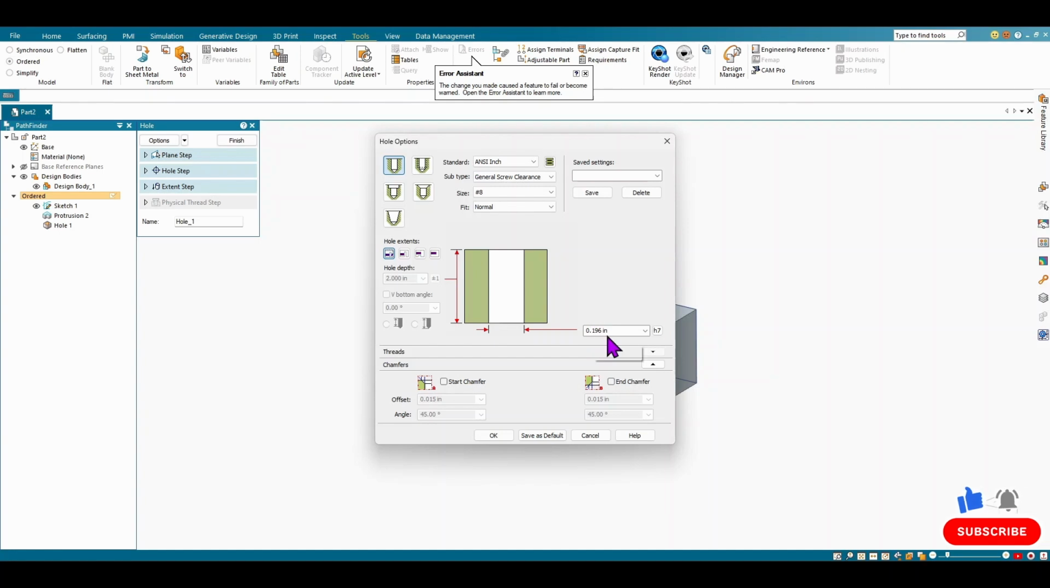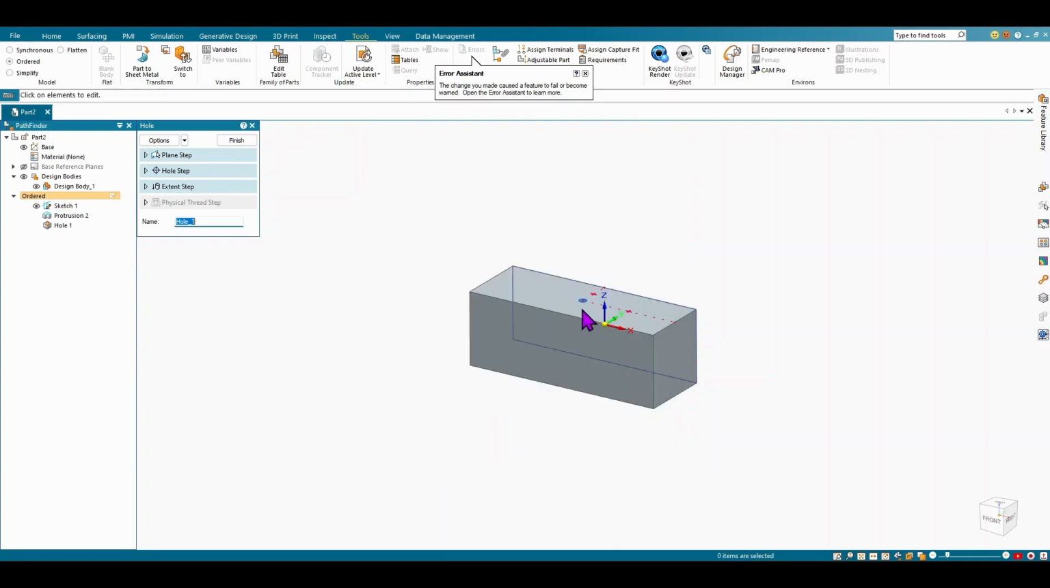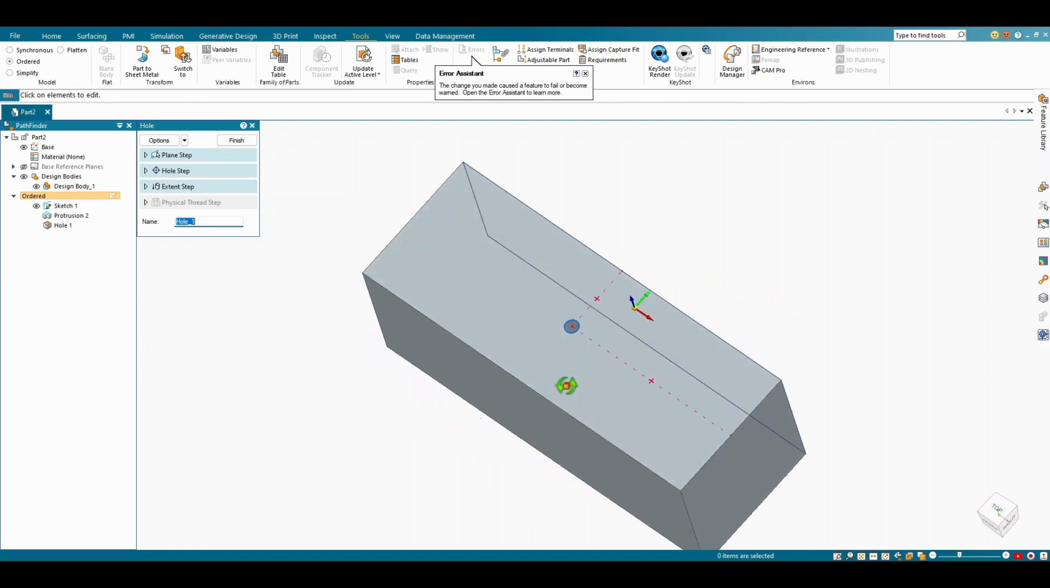This will show you your hole diameter over here. You could also choose to change that, but the default will be the standard hole diameter for the options you selected. Also, you can choose to add chamfers. You can choose to start with a chamfer or end with a chamfer. I'll skip for now. Once all your details are chosen, simply click on OK and your hole is created.